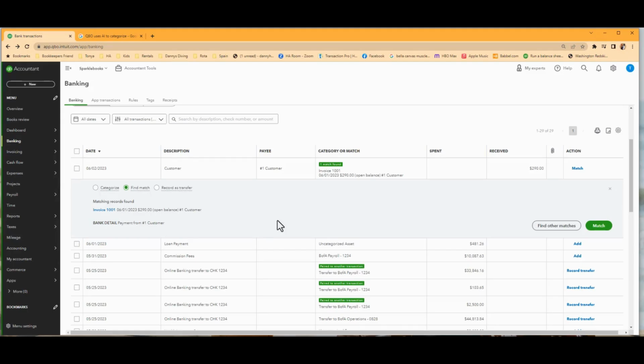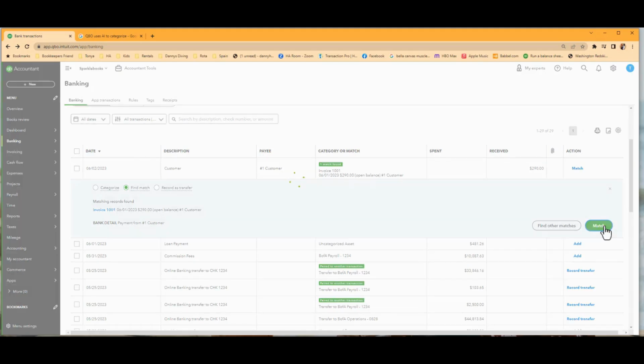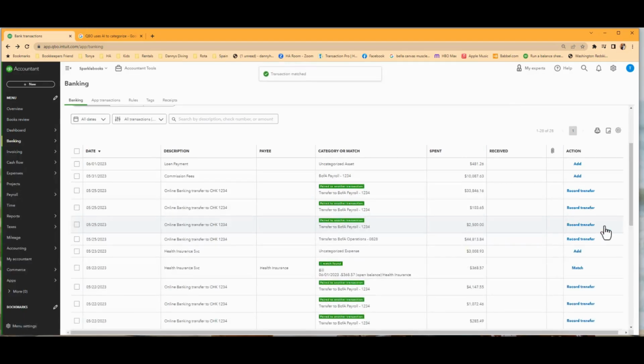And then it really belongs to that invoice. So just always verify. Like I said, this is the main point of entry of some of these transactions. You want to get it right now. Now we verified that number one customer did pay us $290 on 6/1 on invoice 1001, so we can go ahead and come over here and match. And now you've accepted a payment on that invoice from that deposit.